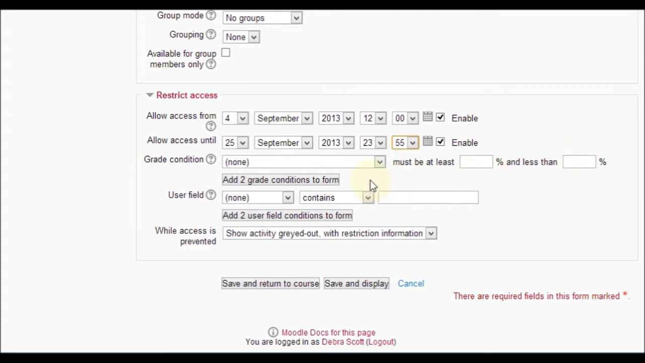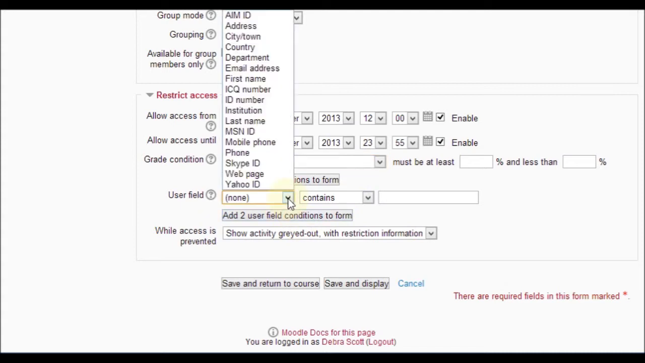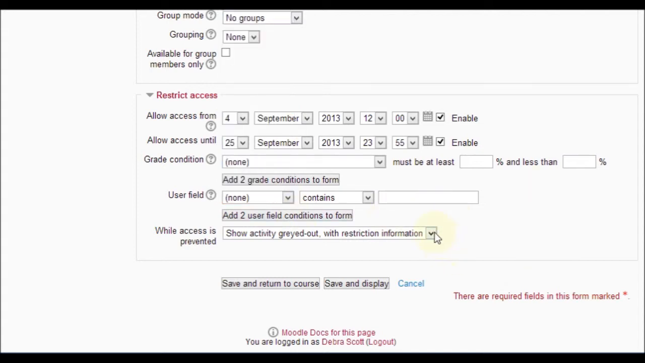Okay, I don't want to do anything with any other grade conditions, but let's just kind of look at the options. I could say that students need to complete this assessment task, a previous assessment task, with at least 75% in order to be able to view this particular assignment, but I don't want to do that. So I select that to none. You can set conditions based upon particular students by entering their ID number. And then you have options for how you want the restricted information to appear. Grayed out so that they can at least see what the restriction is all about, or it can be hidden entirely from the course or grade book.